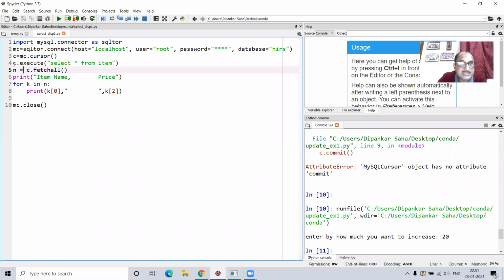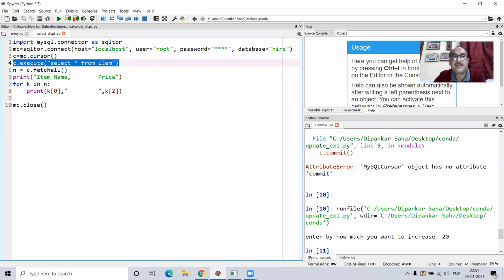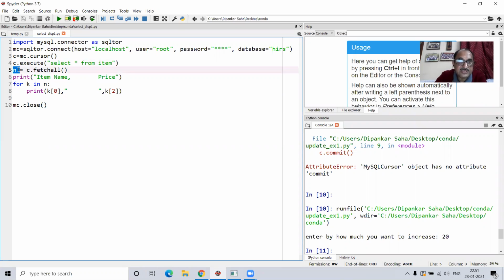Look at this carefully. I executed the command, select star from item. So that means I will get the entire result set. I told you what result set means in my previous lesson. The entire result set will be in the cursor object c. Now what did I do? I wrote n equal to fetchall. So n is going to be a collection of all those tuples. It will be basically a list, with each element representing a tuple of the table, that is, the rows of the table. So what did I do?